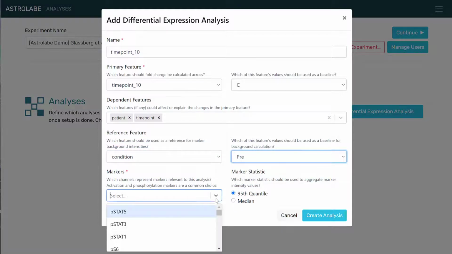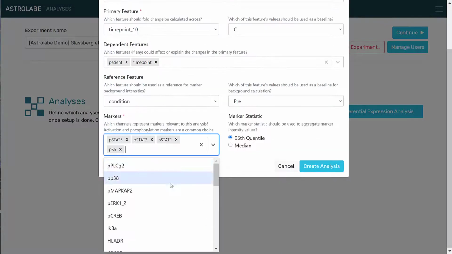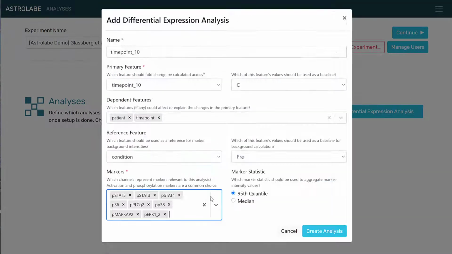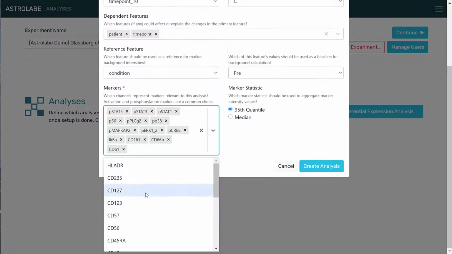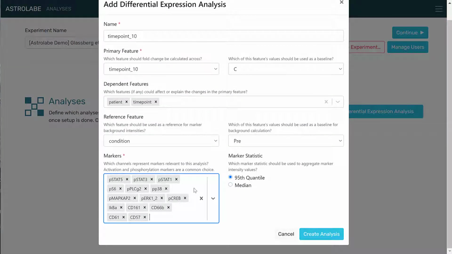Now I'm going to pick some markers. I do want to be somewhat judicious about this because of multiple testing correction. So I'm really only picking the markers that I think might change. Finally, I'm going to choose a marker statistic, which is the aggregate statistic Astrolabe will use to calculate the intensity values we want to compare. The default is the 95th quantile, which is the most sensitive method, which focuses on the long tail of distribution. So I'm going to keep that. I'm happy with this. So I'm going to go ahead and save time point 10.